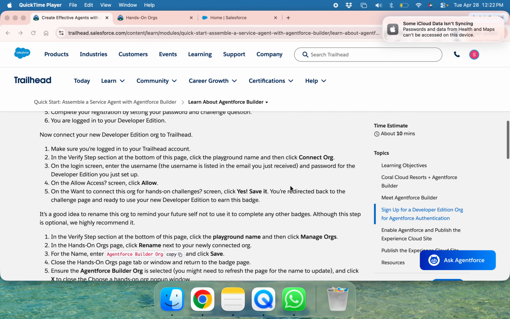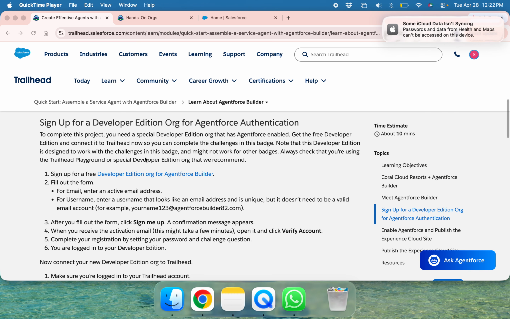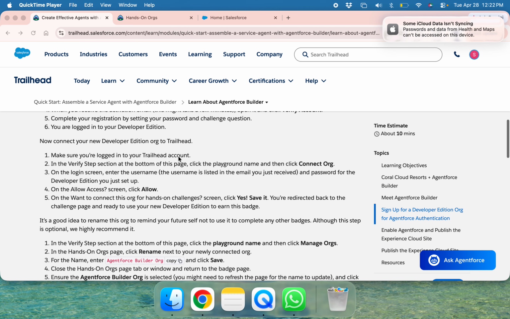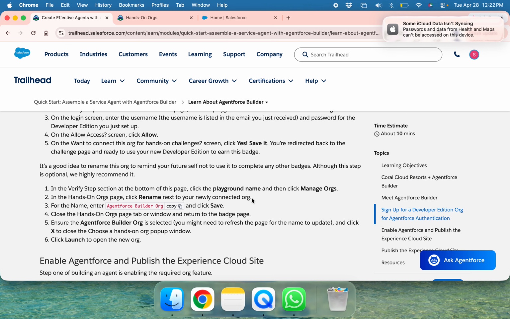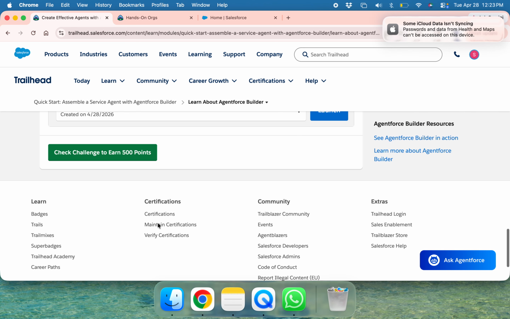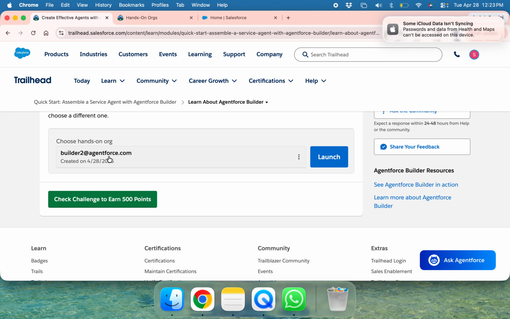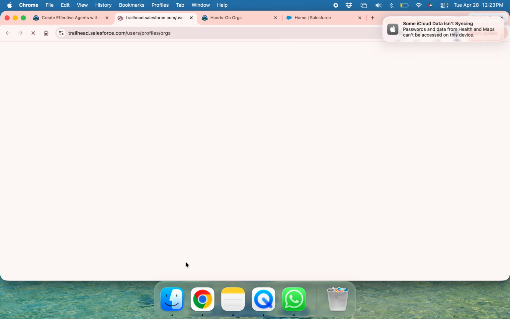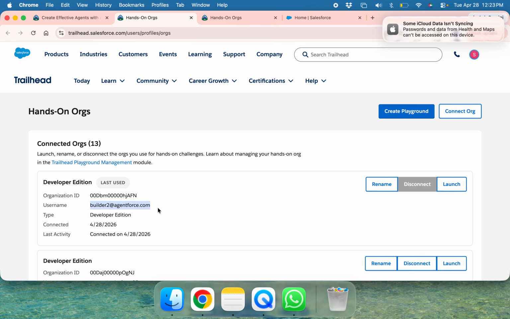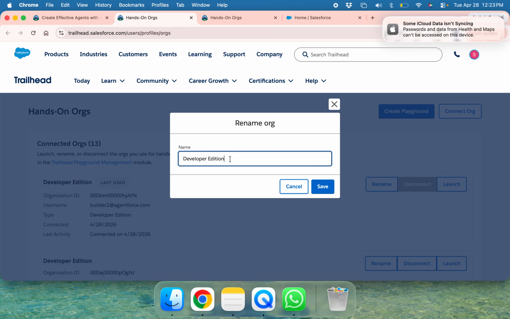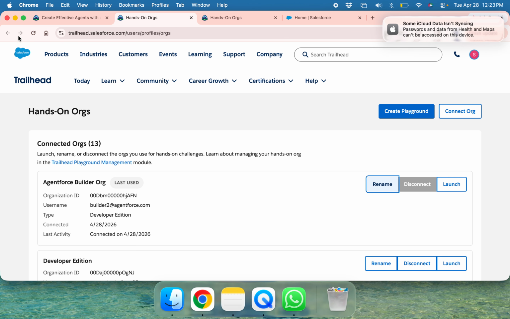Okay, so let's start. First of all, we have to create an org like we do for all the hands-on, but here they have one more step where they're asking us to rename the org. So I'm going to copy this name, and this is the org which I built, builder at the rate agentforce, but since they're asking us to rename, I will go to manage org. Okay, and here you can see my username, so I'll click on this rename. I'll give the name. Okay, and then I'm going to refresh it.